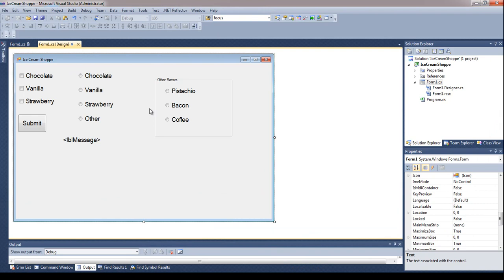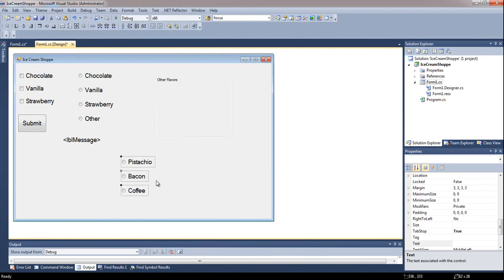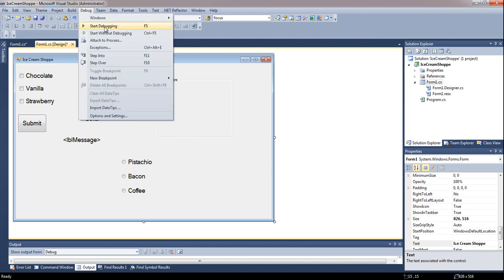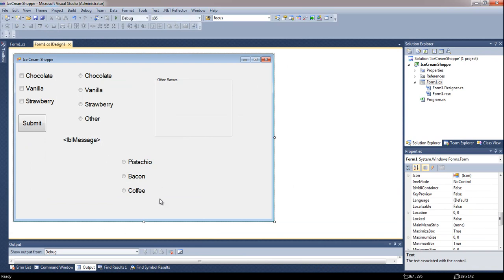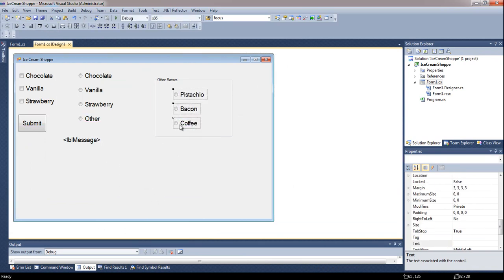Watch what happens if I take these controls and I drag them back out onto the form. Okay, watch. Vanilla, strawberry, other, pistachio, boom, unselects it. Bacon, here. Now I'll pick chocolate. It's not going to work, right? Because we want to have other selected, and then it's going to pick that over. So we want these to be independent from the other ones. So let's move this back right here, and let's actually make this happen.